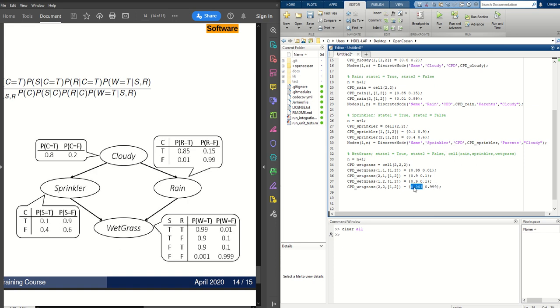Okay, again, this probability could have been 0, but it is not common to use a 0 for a state in a Bayesian network, unless we are completely sure that this state is never going to happen. Okay, that's just a common practice in Bayesian networks.